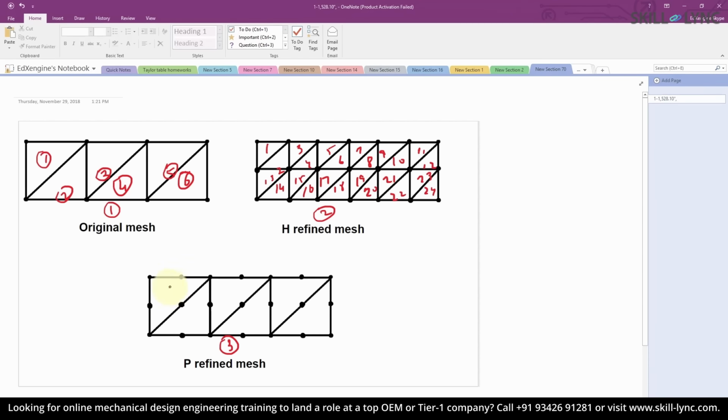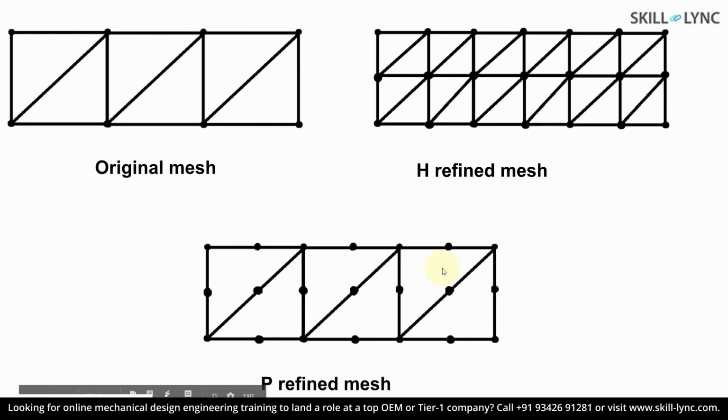Finally, in the P refinement, even though the number of elements remain the same, we have introduced mid-side nodes to increase the degree of the element being used. We end up using a higher order element to get accurate results. So thus, we use P refinement to increase the order of the element used in our mesh. Now let's proceed with the presentation.